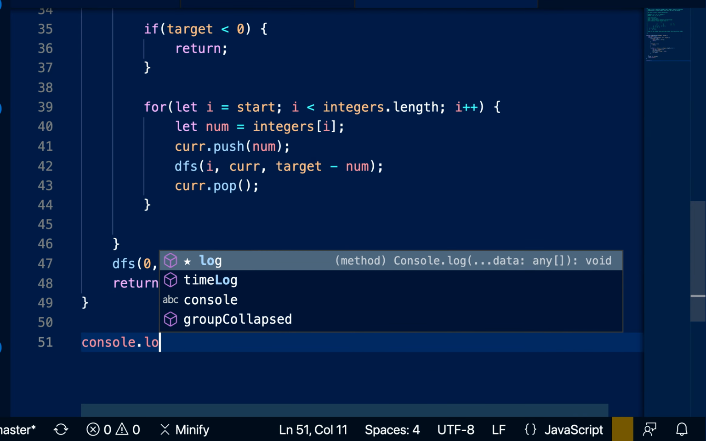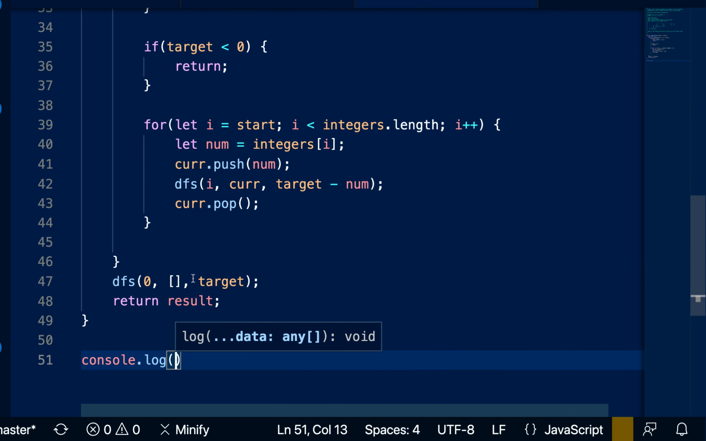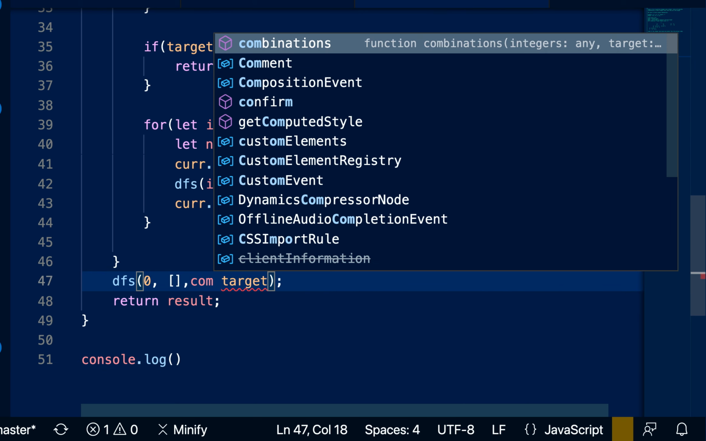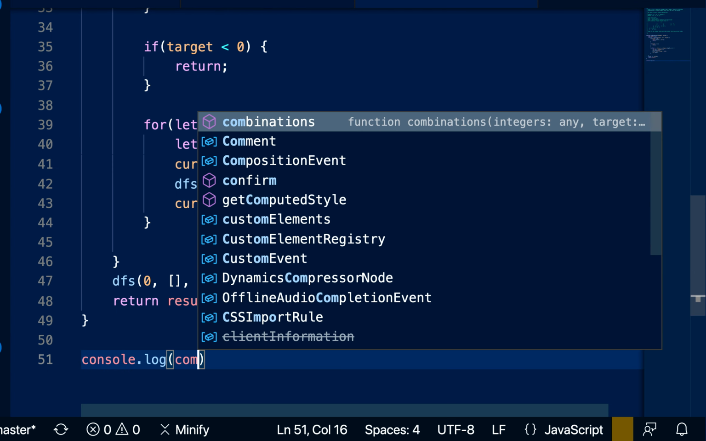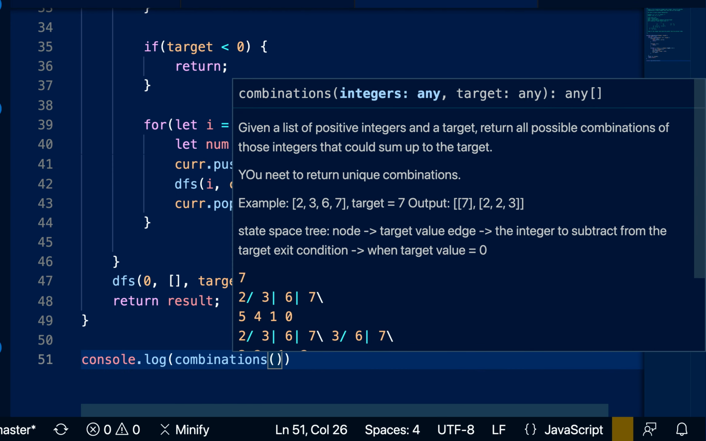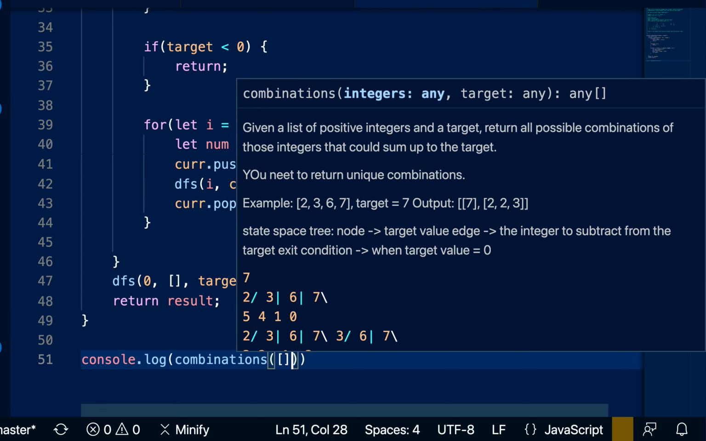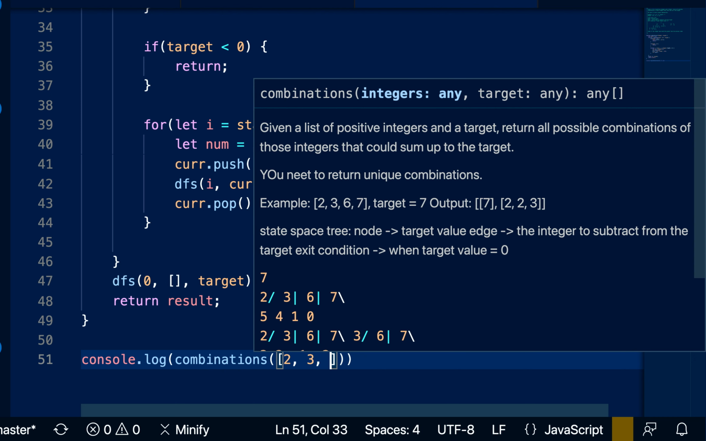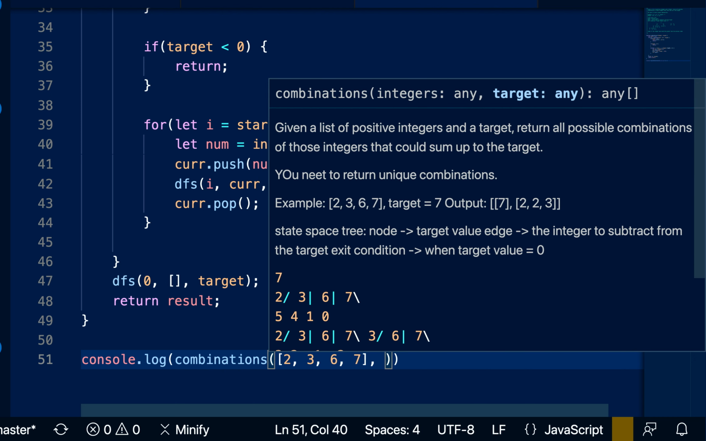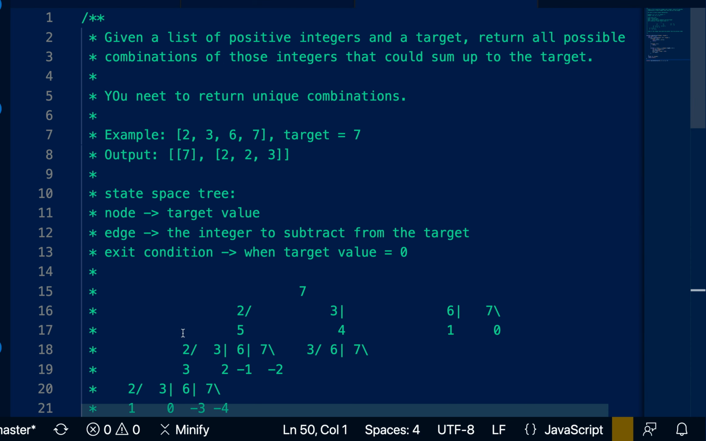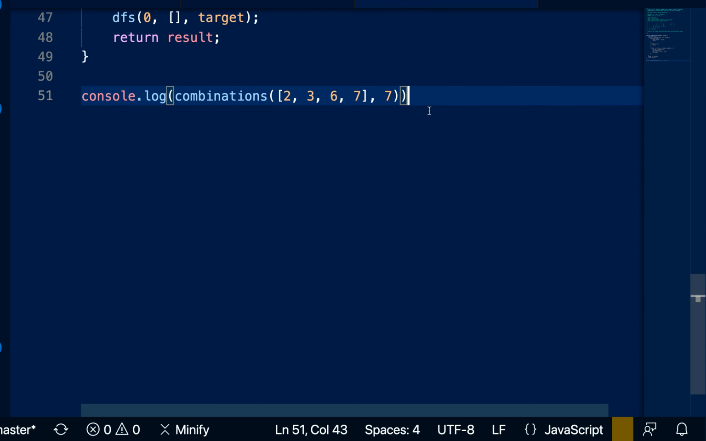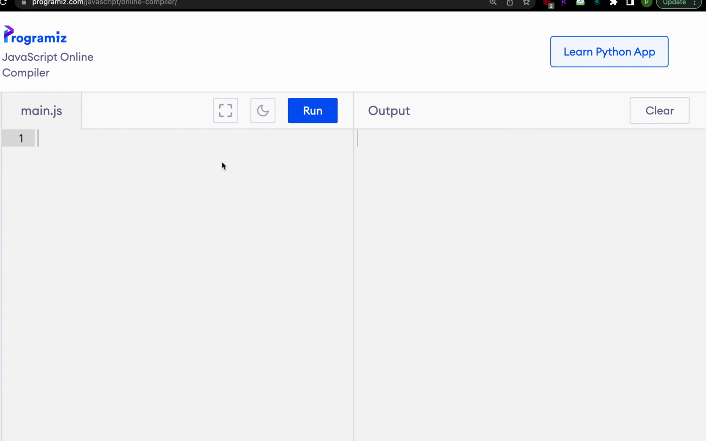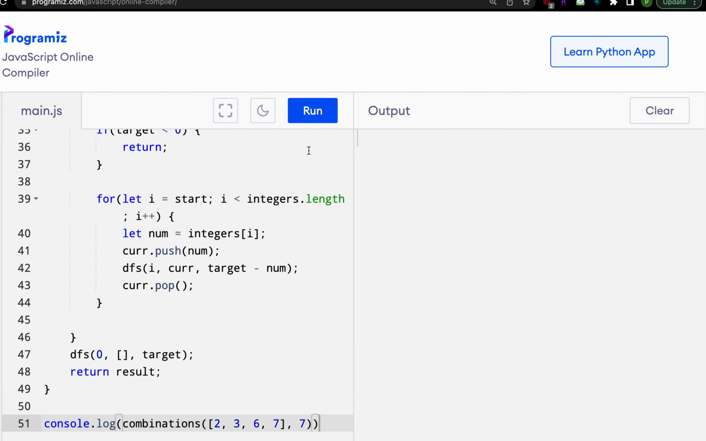Let's just quickly call it to see if it actually works. We say, not DFS, it's combinations, right? So it has to be combinations. And then integers needs to be an array. Let's say 2, 3, 6, 7 from our example, and then the target needs to be 7. Let's try to run it on our online JavaScript compiler and see what errors we get.